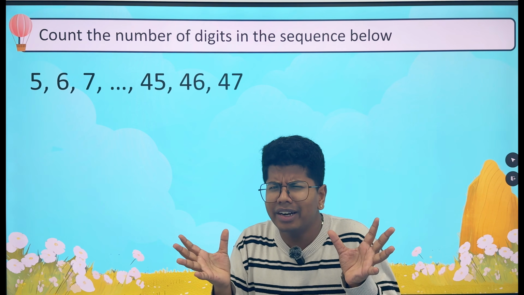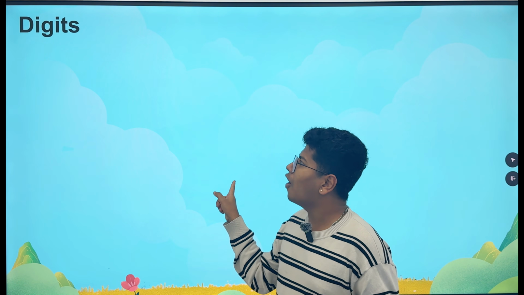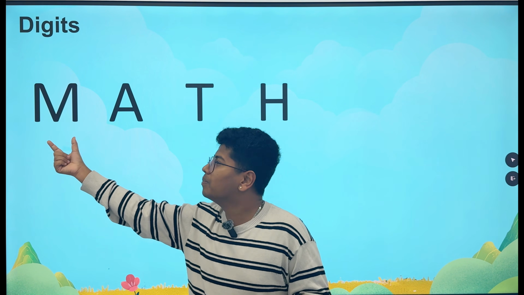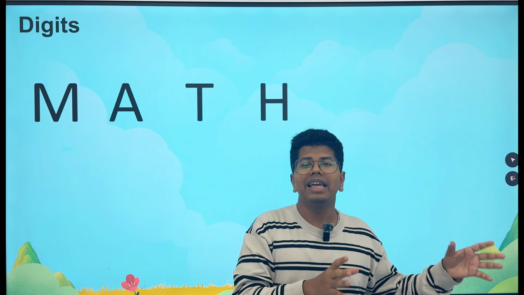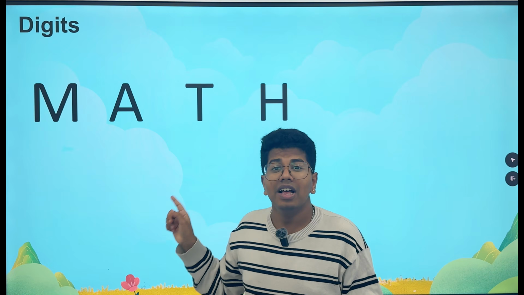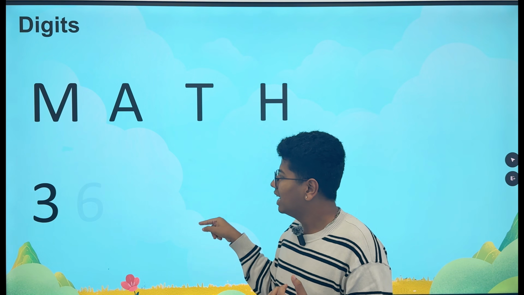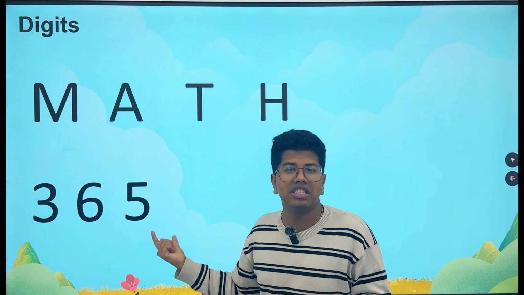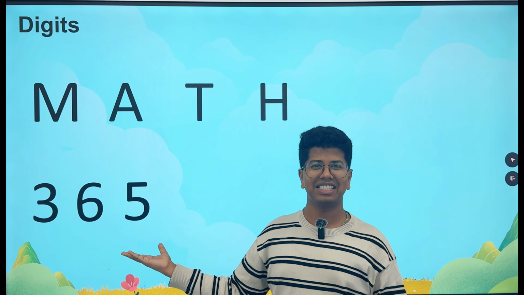Now, maybe you might be wondering, what is a digit? Let's try to understand. In English, we have a lot of letters, you can say alphabets. When you combine these alphabets, you form a word. Similarly, in math, there are many numbers. But what are these numbers made up of? These numbers are made up of digits, like 3 is a single digit, then 6 is a digit and 5 is a digit. When I put these digits together, it forms a number like this, 365.